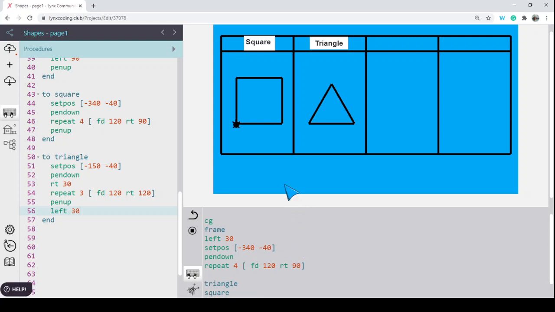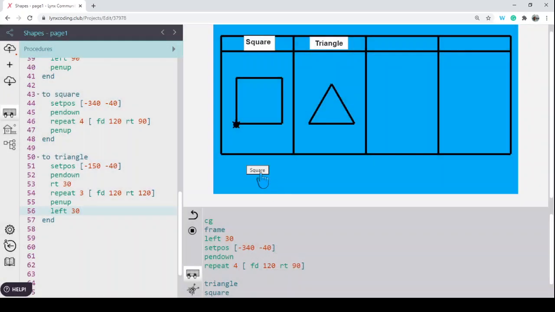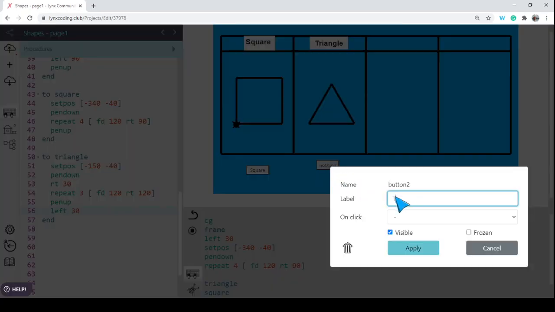And then if I go ahead and do the square, that looks great. But instead of typing these over and over again, what I could do is put a button right here that I can push and it will make the square. So let's do that now after I save it. So I'm going to go plus button. These buttons right now do nothing. So I'm just going to right click on it and I can change the label, so I can change what's on there. And on click is what procedure do I want it to execute? So right now we're going to get it to do the square procedure. And I can go ahead and do another button, and I can have it do the triangle procedure. So I'm going to name it triangle, and this one will do the triangle.